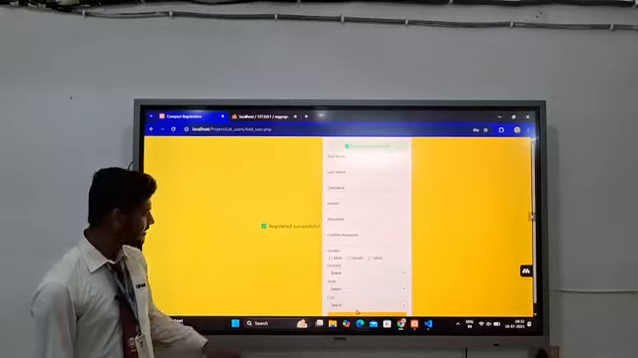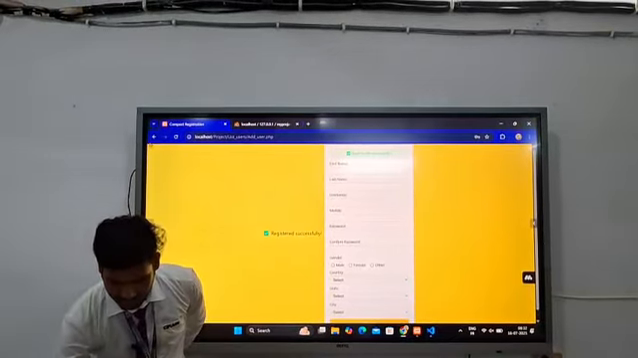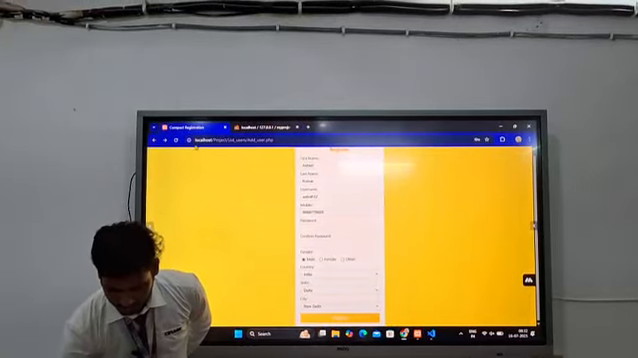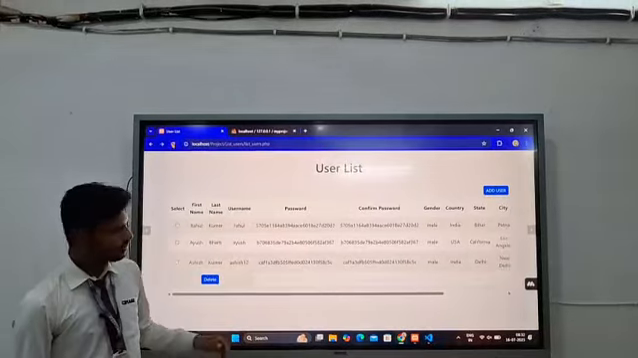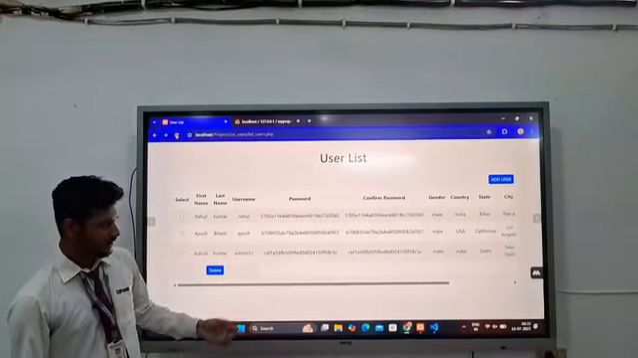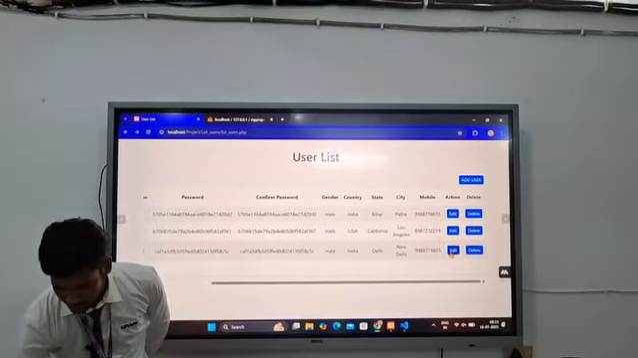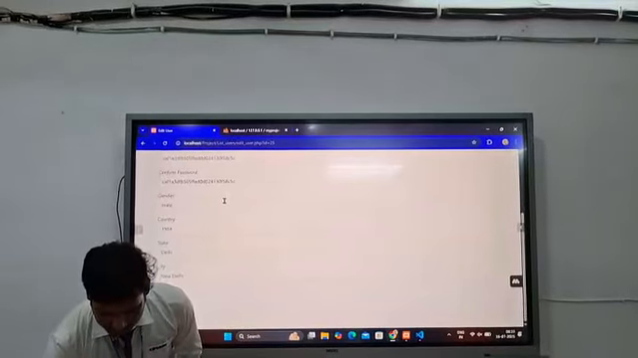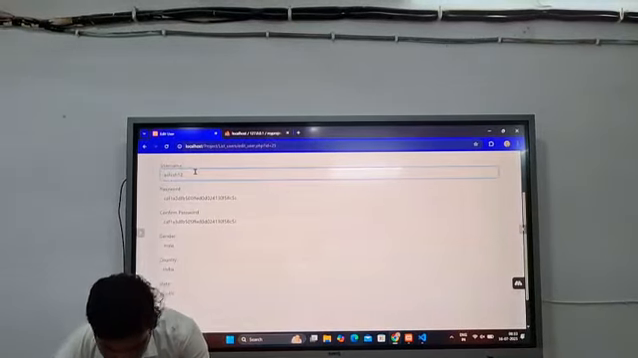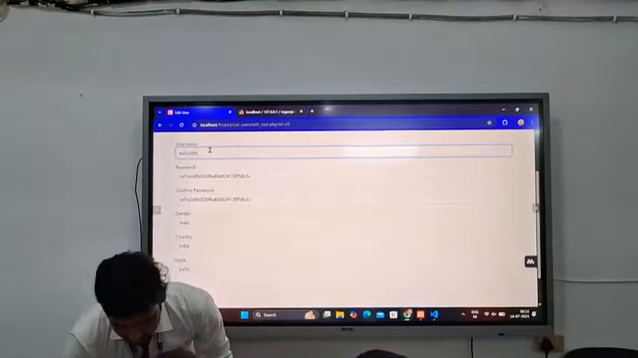and when I click the register, then it will submit it to the database, and we can see the user is added to this page here. And we can also edit the user. If there is some changes, like I have to change the username, then we can change.